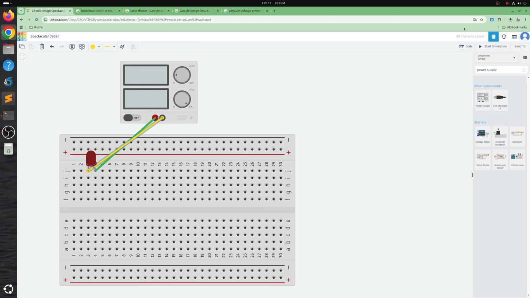So now what we'll do is we will start the simulation and then vary the voltage and see if it turns on or not. By default the voltage is 5. Let's reduce it to, let's say, just 1.